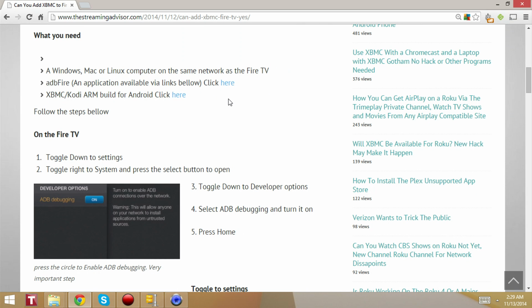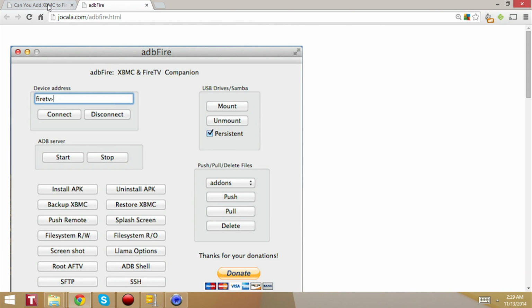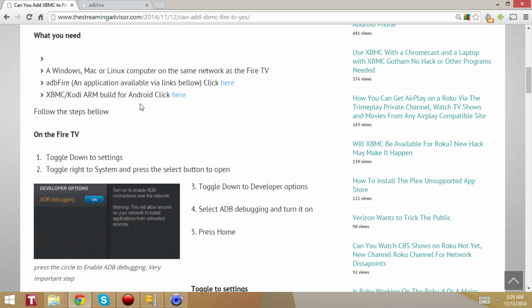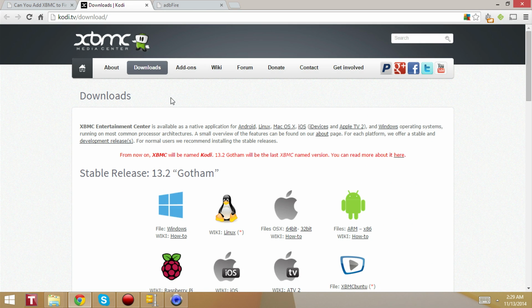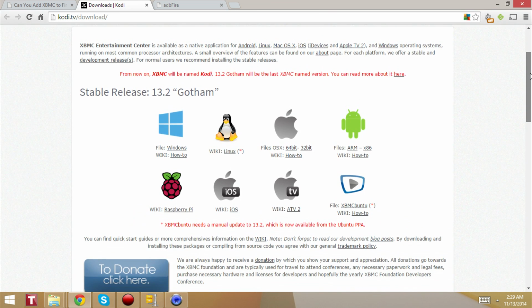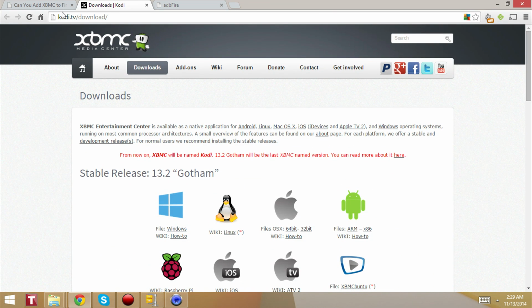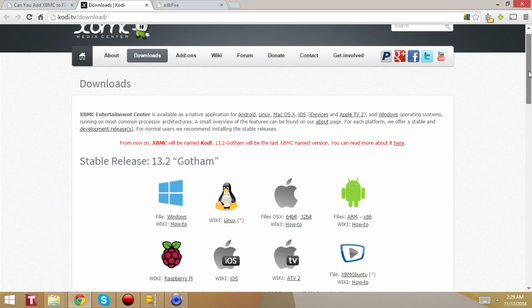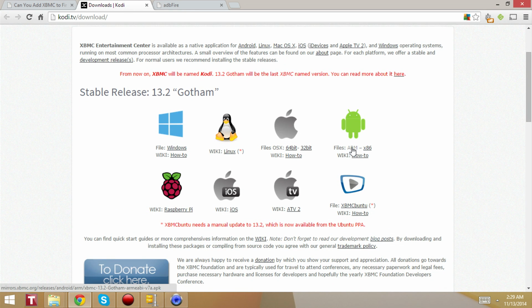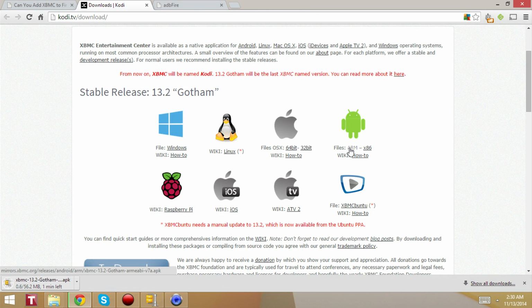So, what you're going to want to do is, first of all, you need to open up the link for what's called ADB Fire. So we're going to click here. And you're going to want to open up the link for the XBMC/Kodi APK files. So click there. And this brings you to the downloads page for XBMC. And then you start getting your downloads done. So you click the ARM file. And that starts to download XBMC for you.